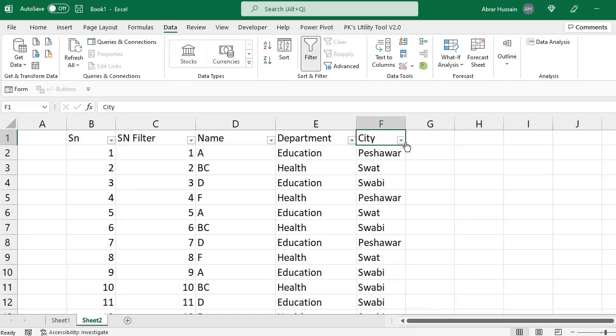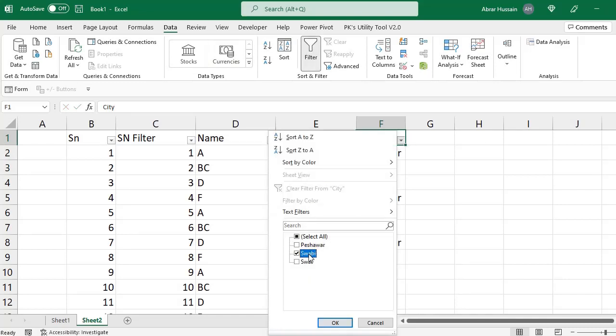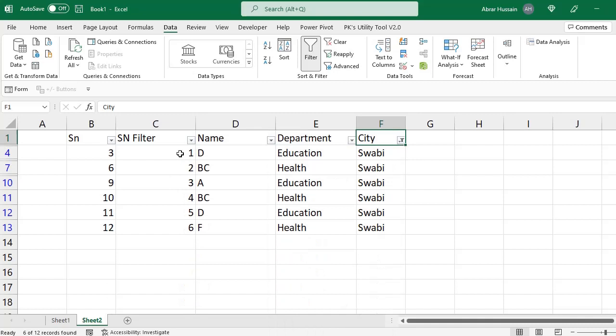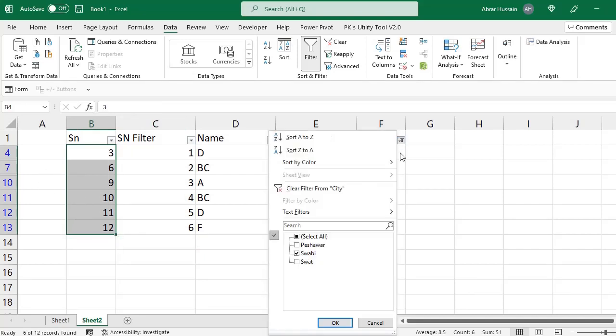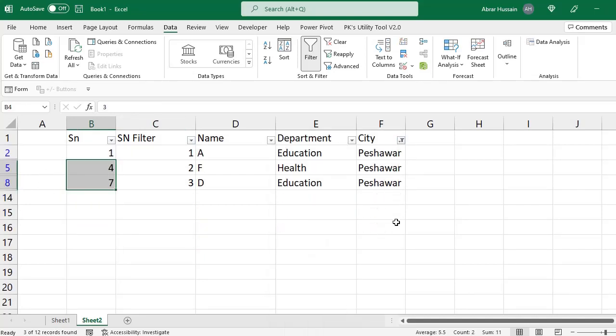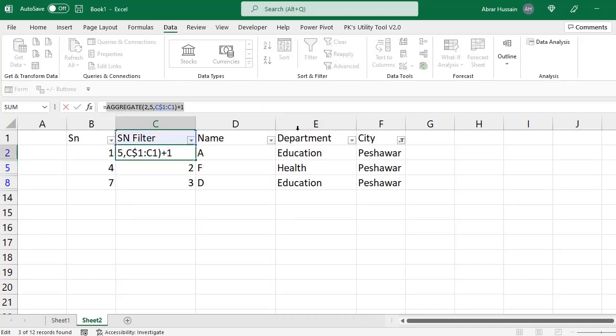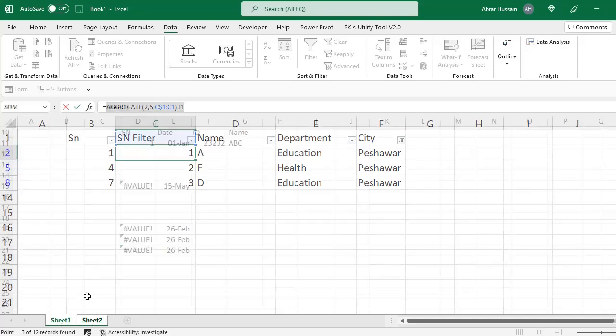Now just apply the filter and see. For example, if I select Sawabi, you see only Sawabi people and the serial number adjusted, but the traditional one is the same, 3 6 9 10. And if you apply Peshawar, now you have to add this formula inside the other one.